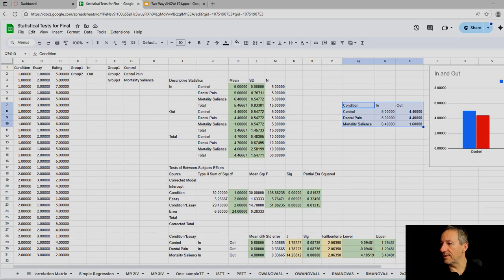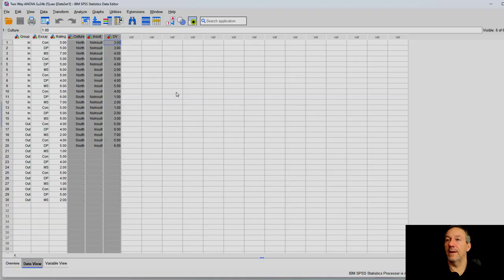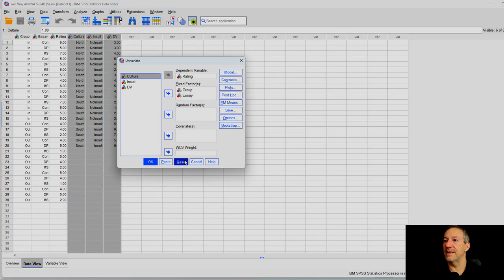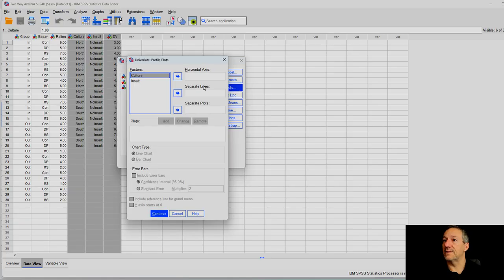This is, like I said earlier, a 2x3 ANOVA. We'll do a 2x2 in a second, but you do want to make sure to keep those straight: 2x2 versus 2x3. Okay, so analyze, general linear model, univariate, reset it. We'll move the DV to the DV, and then we'll move culture and insult to the fixed factors, or the independent variables. Plots, culture, horizontal, add.